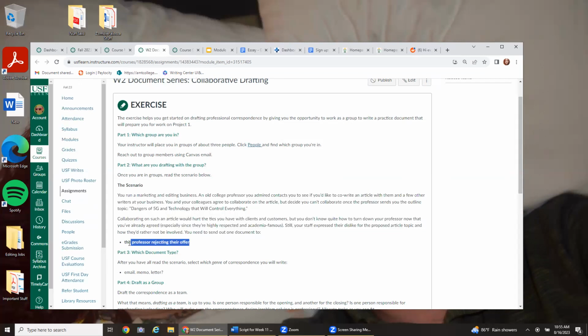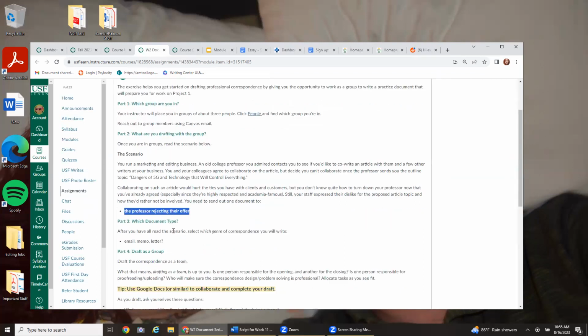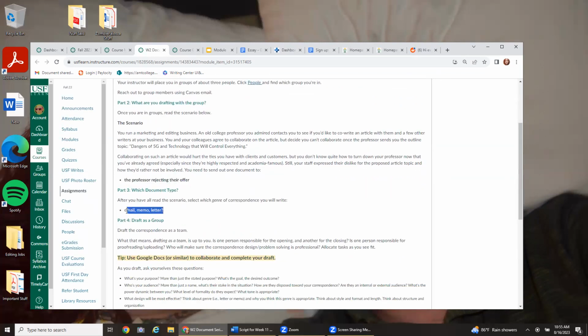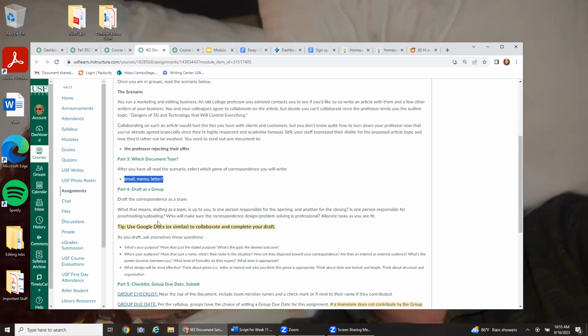Ultimately, you're producing a document to an old professor of yours to reject a sort of academic business venture. You're rejecting their offer, and based on the scenario and your audience and just the purpose of it, do you think an email, memo, or letter would be most appropriate? Decide with your group, because you only have to draft one correspondence as a team.